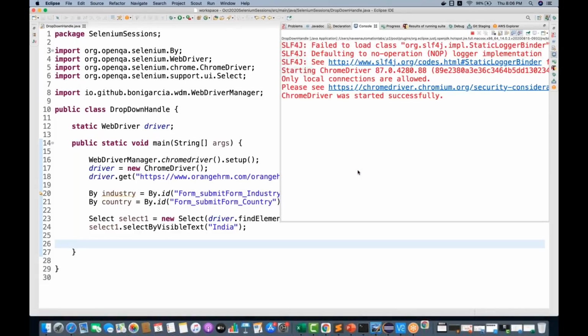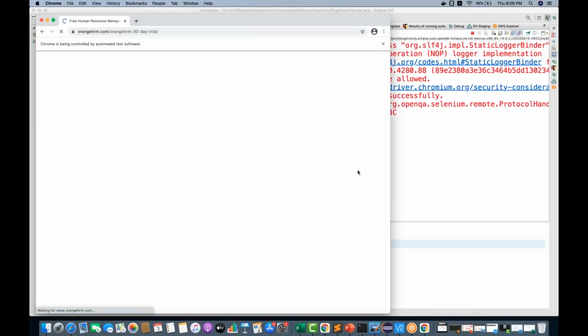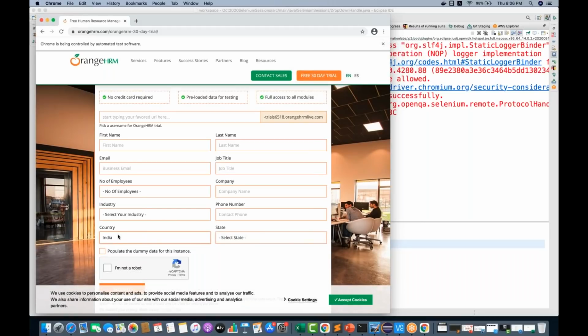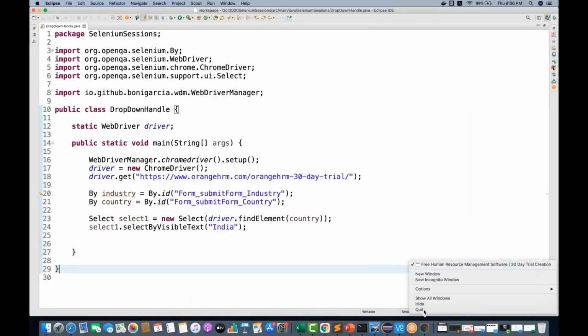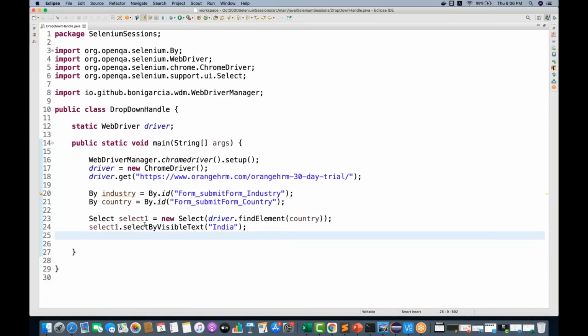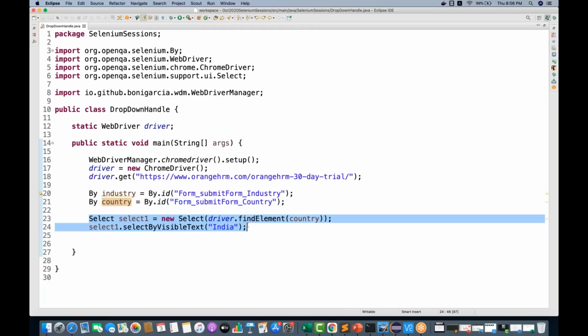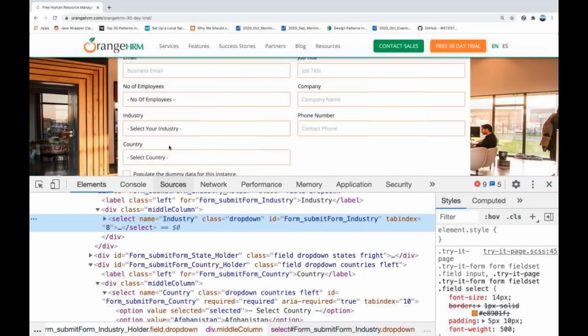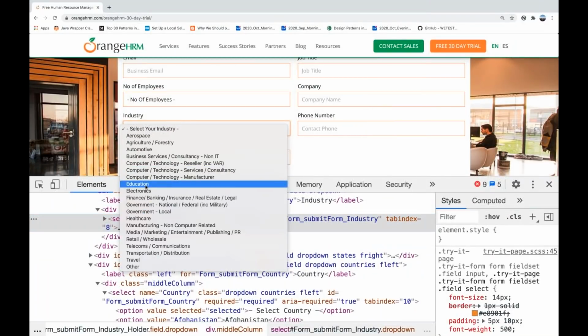So let me just click on proceed, and you will see that the browser is getting launched and India will be selected from the country dropdown. You can see that, right? But what if tomorrow you have 10 dropdowns? Are you going to create the Select class 10 times? Let's say we have the country dropdown and I have created this Select class once. Again, let's say I have to create a select two object, and this time for industry I want to select a different value, something from the industry dropdown, let's say education.